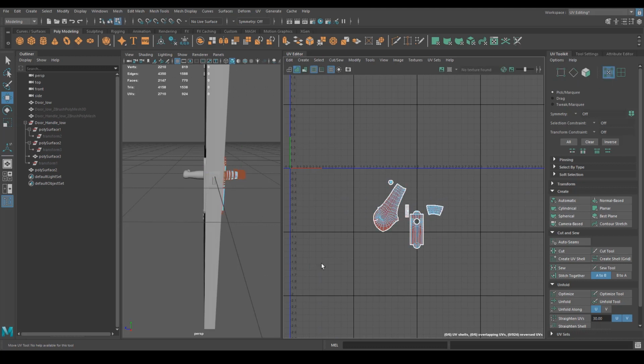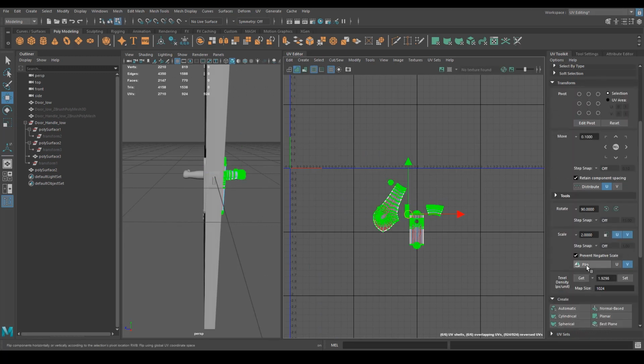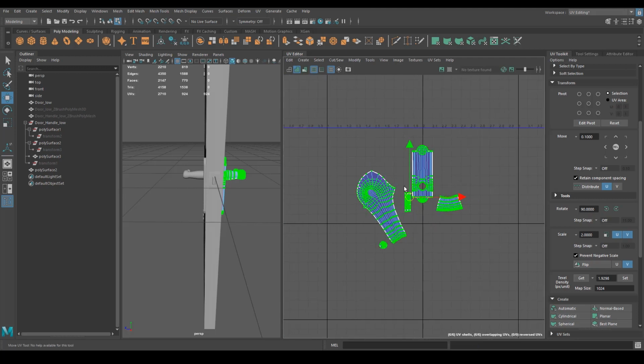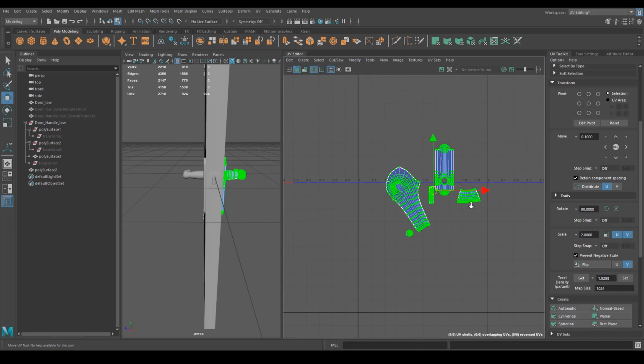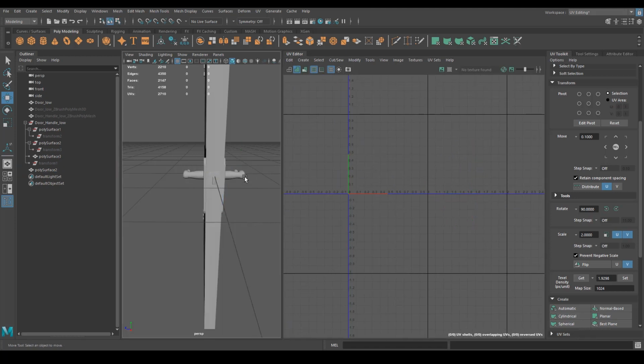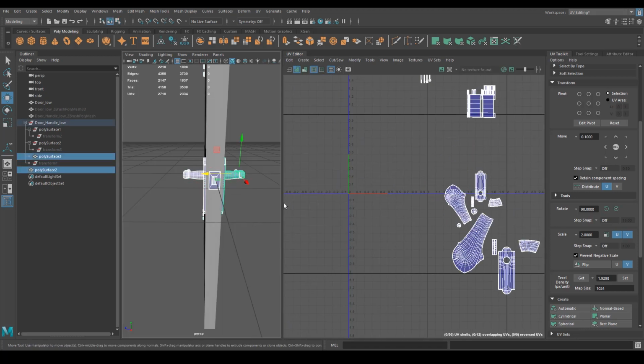I can select these UVs, go to transform and flip in V, that's fine. And that's just going to put them the other way around so they're blue and not red like you saw before. And then I can combine this object with this one.